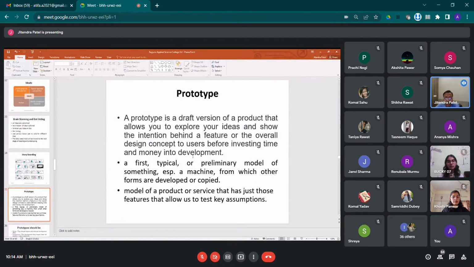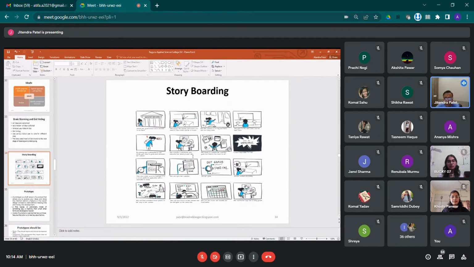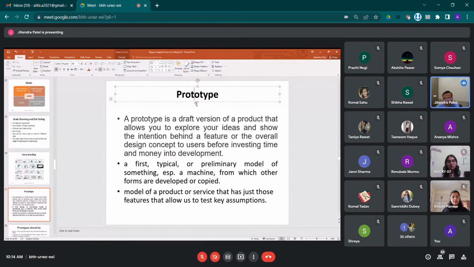Okay, now one of the presenters who was there, she has already spoken about prototyping. So let me just add to this. This is a draft version of a product which allows you to explore your idea and show the intentions and features of an overall design or concept before you invest money into the development. Okay, so before commercialization of a product, you make a prototype. It is basically a preliminary model from which a product can be copied or developed.